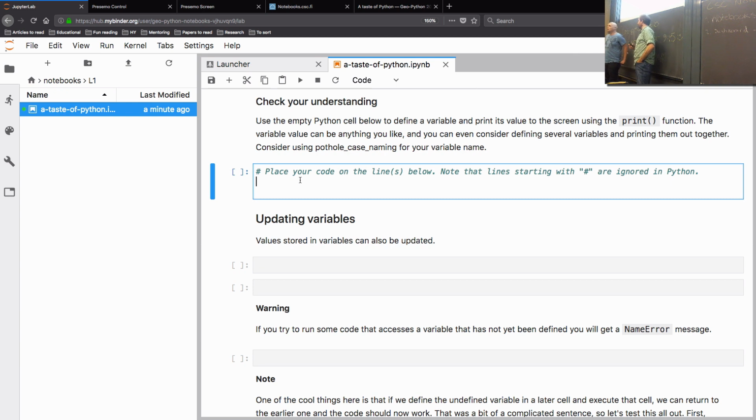Otherwise, it doesn't seem like everyone's having a problem doing that, but we can ask people a second. So how are we doing? Has everybody been able to define a variable? Yeah, and printing it out? Any problems? If you're having trouble defining a variable or printing it out to the screen, just let us know.